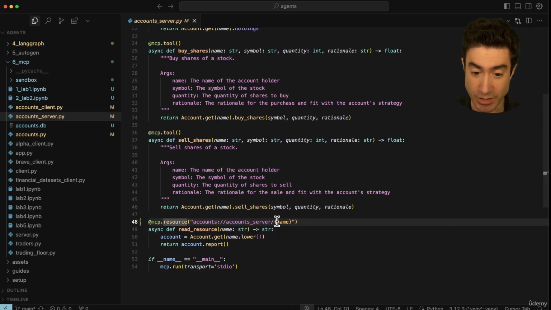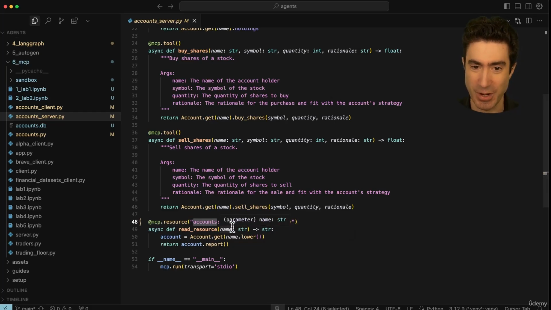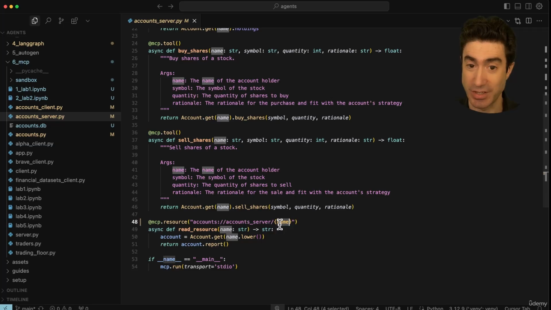And with resources, you have a URL kind of construct that describes the resource that will be asked for. There's some discretion as to how you do this. You put here what kind of thing you're talking about, and then your MCP server, and then any arguments. So in our case, we've got a URL we've constructed here. If someone looks for account server, and then passes in someone's name, it will look up their account and return a report of it. So that is it.